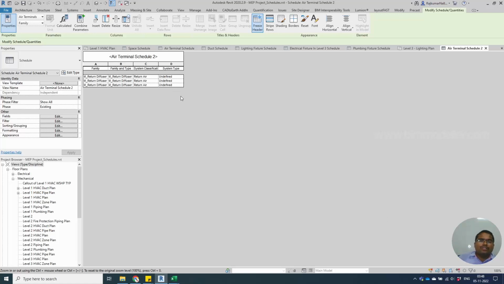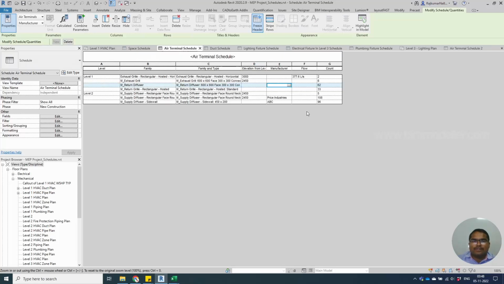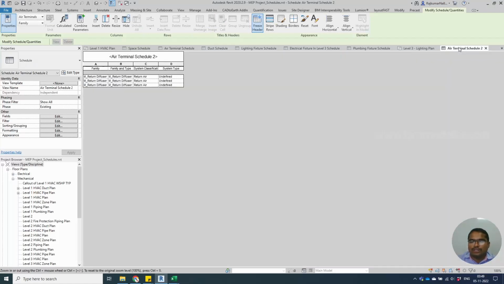So this is how you will be able to differentiate the new and existing construction elements separately. If you see, our already existing air terminals will not be listed in this place. The existing elements will not be listed in the new construction phase elements here. So this is how you'll be able to differentiate the phasing, and how you will be able to schedule and give your elements to the users.